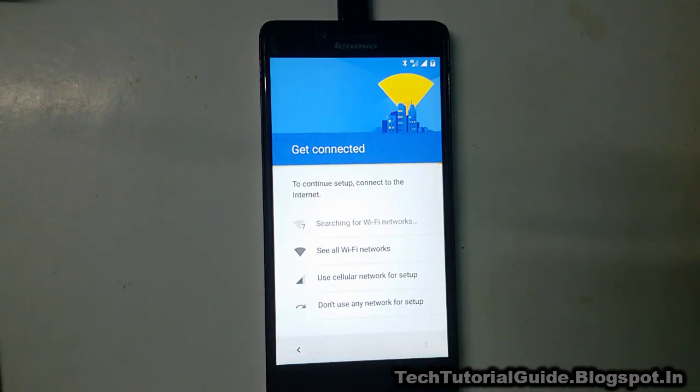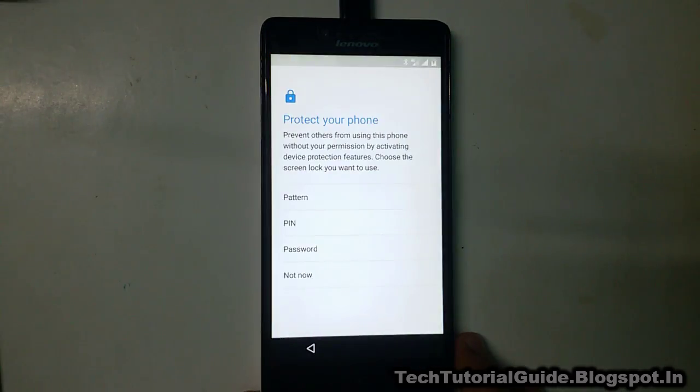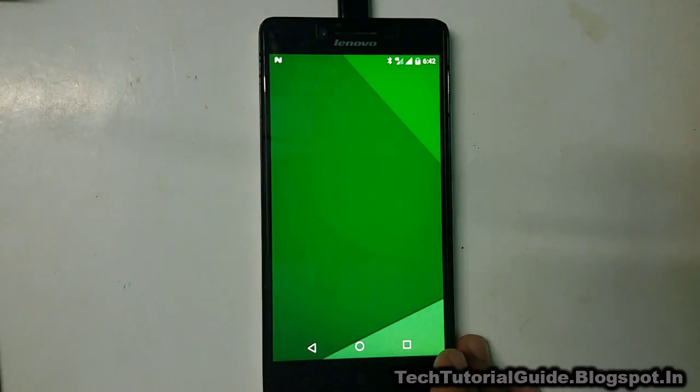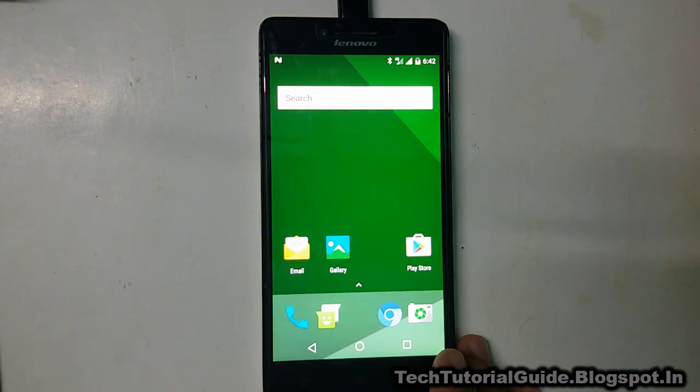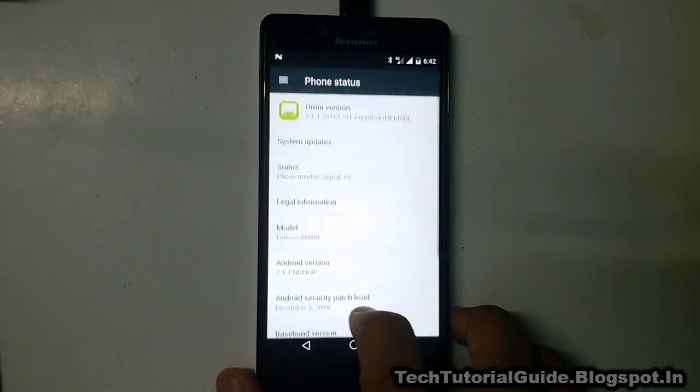Now it also has LTE support. If you are a GSM user, you can pick this ROM for using free internet on your Lenovo A6000 via Jio 4G as well.